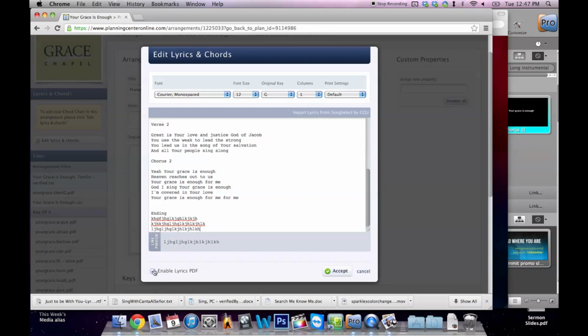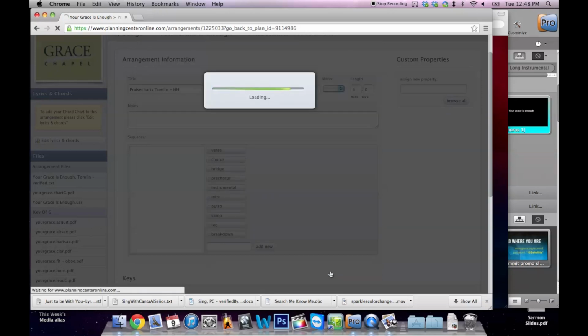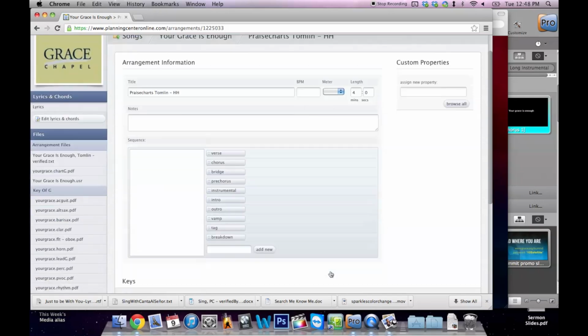Another feature that this has is it will generate a lyric sheet for you if you select this checkbox, and I would recommend doing that. That's a great way for your backup vocalists to download lyric sheets on their own. And just to make things look a little prettier for them, go ahead and change the font to Arial, and you can see that's a little bit easier to read. Then just click Accept, and you're back to this screen.